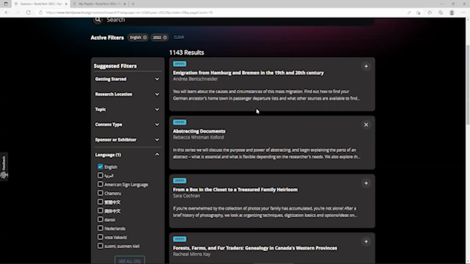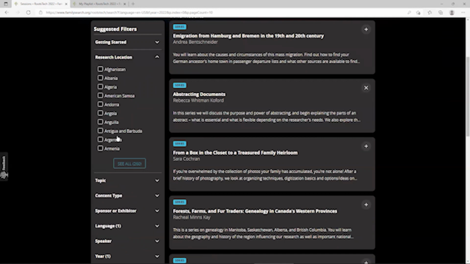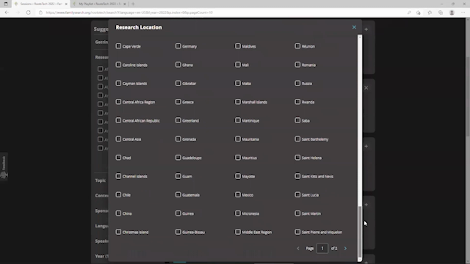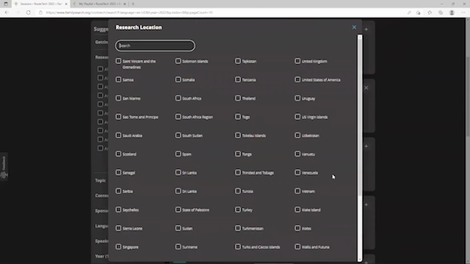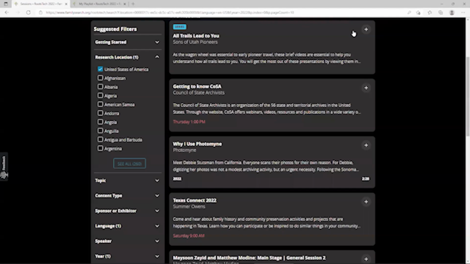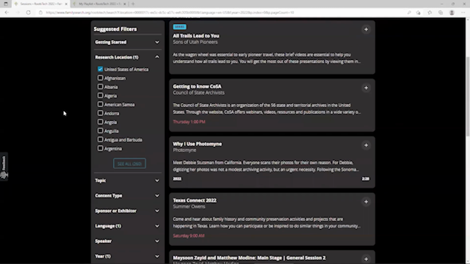Now you can filter. So if you only want research information in the United States, clearly it's not listed right here. You need to do the see all. You can either scroll down to the U.S., which takes you to another page, or you can just start to type in United and you get these 3. So now I've gone down to 118 results for United States.